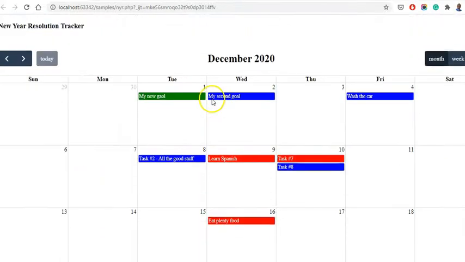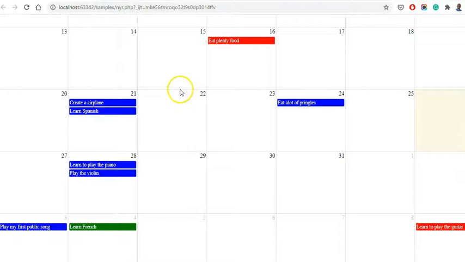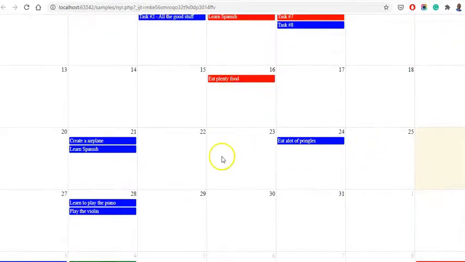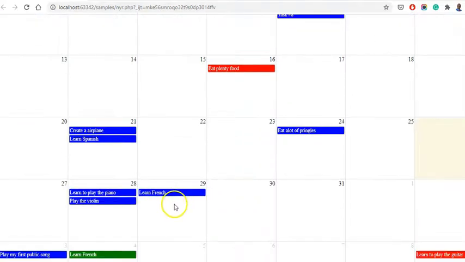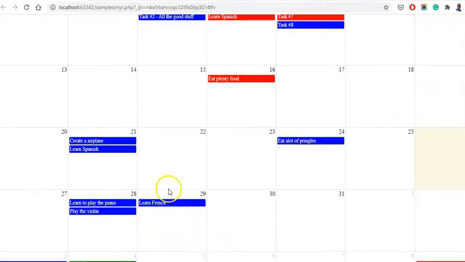Alright, so what we're going to build today is a New Year's resolution tracker. So we can add a date. Let's say we add a date here, and we say we want to learn French, and we say always wanted to learn, and we save this, and it will show up on our calendar, right? So we have a list of all the goals that we have, and it shows up there.